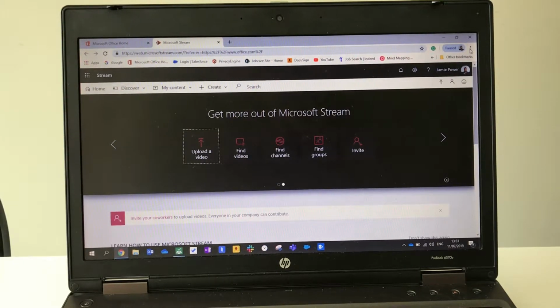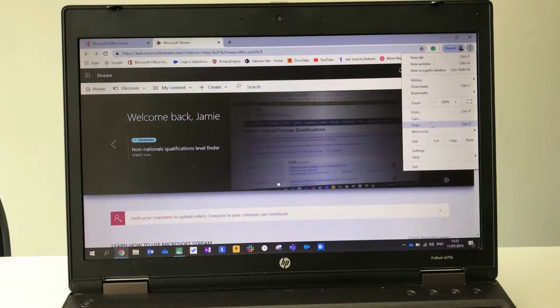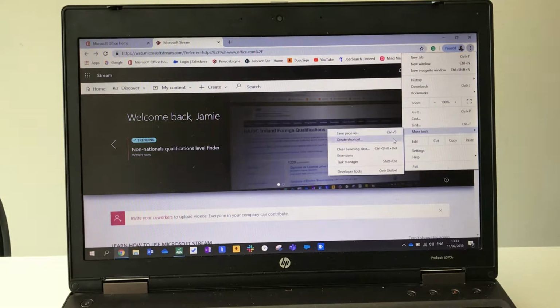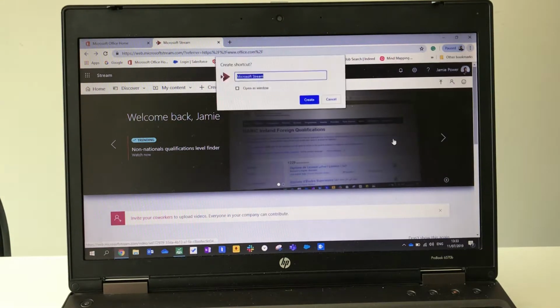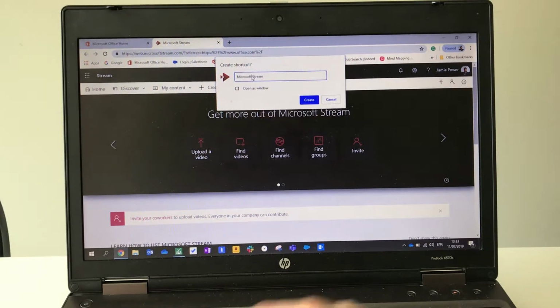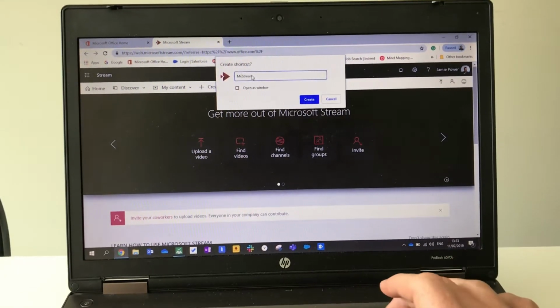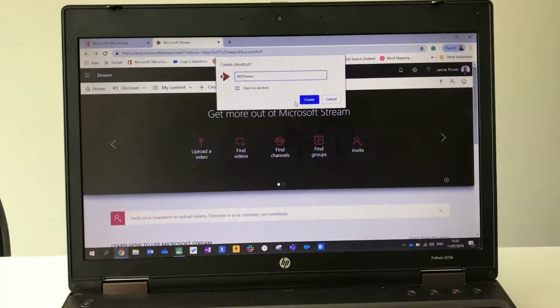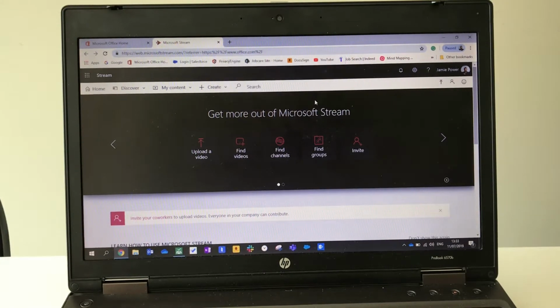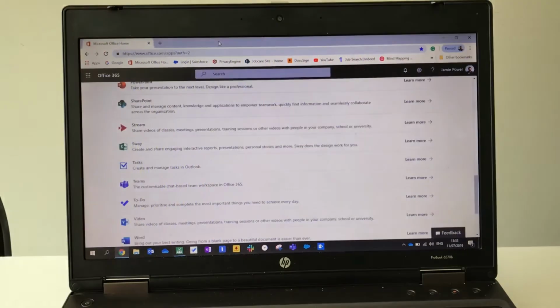What you've got to do is click the ellipsis up in the top right, the three dots stacked on top of each other in Chrome. Click that and click More Tools and then Create Shortcut. Now you name it whatever you want. I suppose the shortest name possible is probably ideal. MS Stream, and then click Create. You can leave this piece unticked. Okay, so now you can close that up.